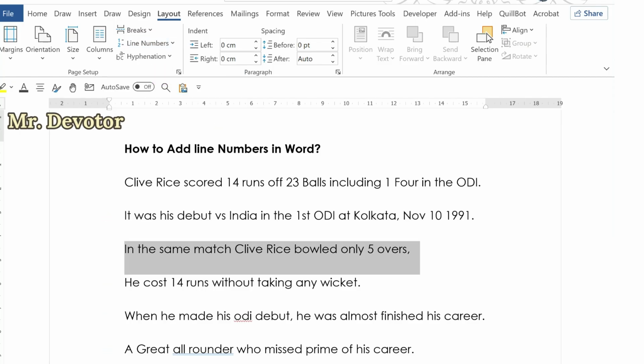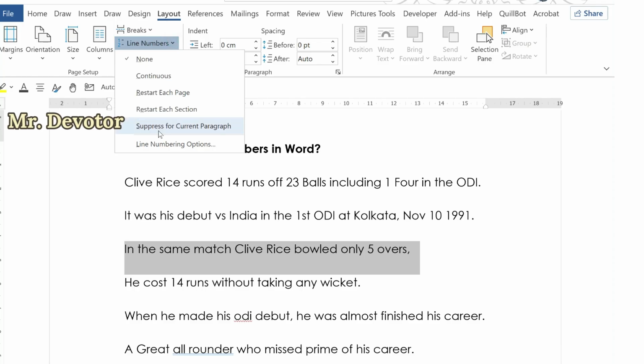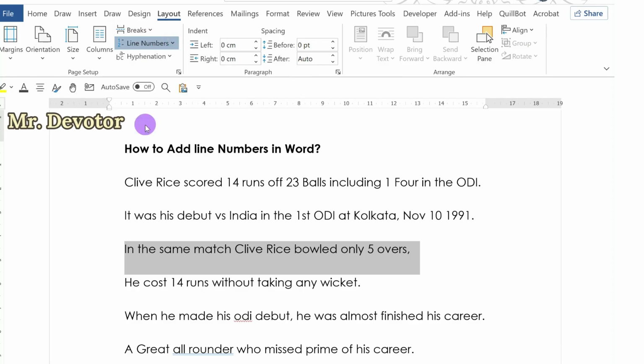There is another, selective way: numbering specific paragraphs. Sometimes you don't want your titles or a quote to be numbered. So highlight the paragraph you want to exempt. For example, I have highlighted this paragraph or line, and then go to Line Numbers and click on Suppress for Current Paragraph.